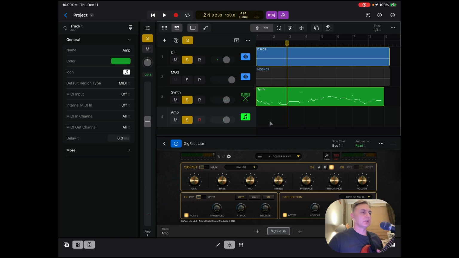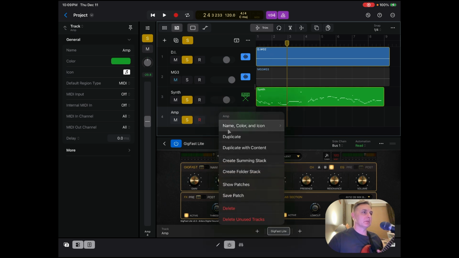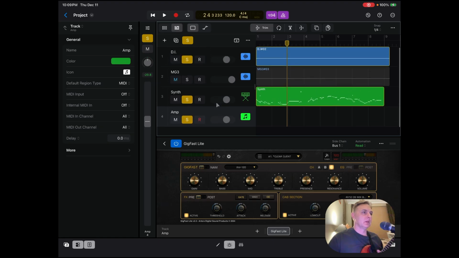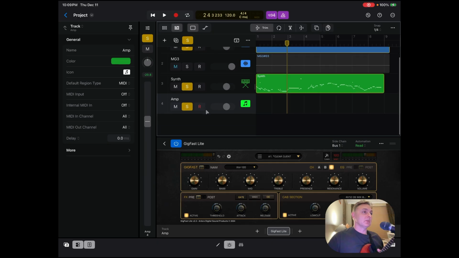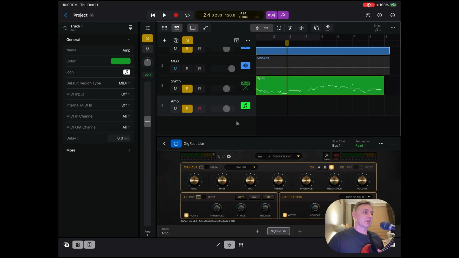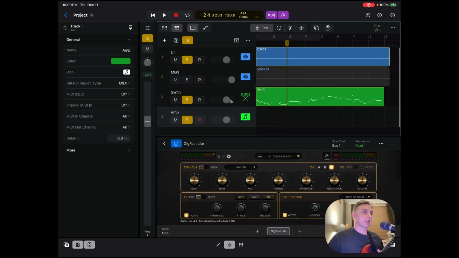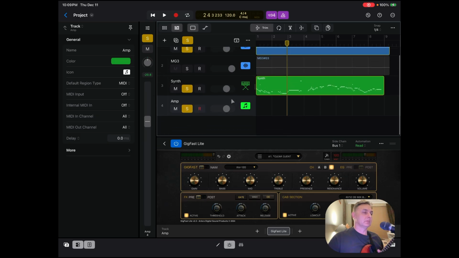If we want to actually print that, I think I would need to try and bounce it in place or something. Can you do that in the mobile version? I'm not sure. There must be a way. The other option is to create a new audio track and simply capture the audio from this track via another bus onto there and just print it down like that.